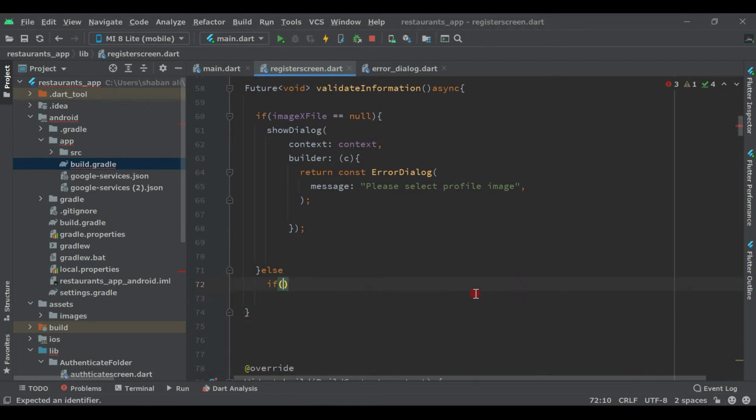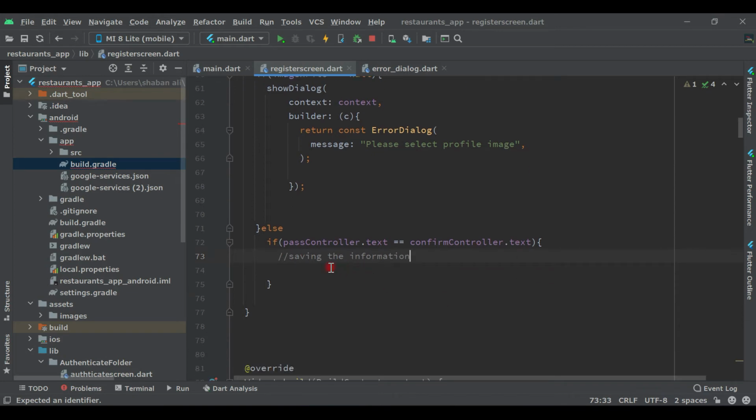So here in this we will validate the password first. Let's say if passwordController.text equals confirmPassword.text. So in this condition, what we are going to do is, let's put a message here, saving the information. What will happen if the password matches correctly with the confirm password, we will save the user information.